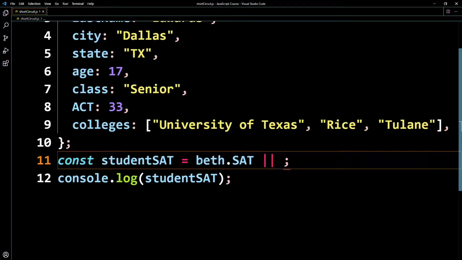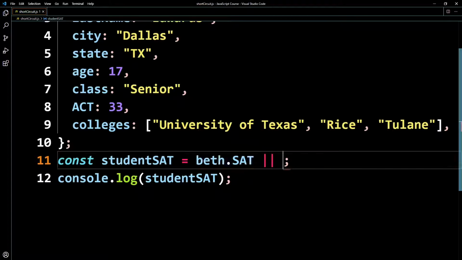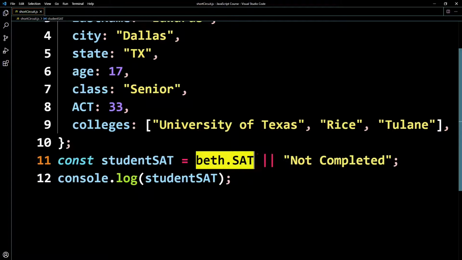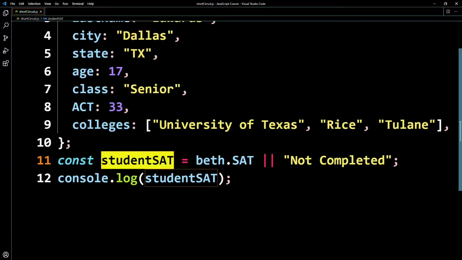So if this was undefined, this is falsy. Because of the logical OR operator, it's then going to go to the next value, and we're going to put "not completed" here, which is going to be returned, okay? Remember what we just saw. If it encounters something that's false or falsy, then it's going to go to the next one, which is going to be returned at that point. So "not completed" will be assigned as the value for studentSAT.